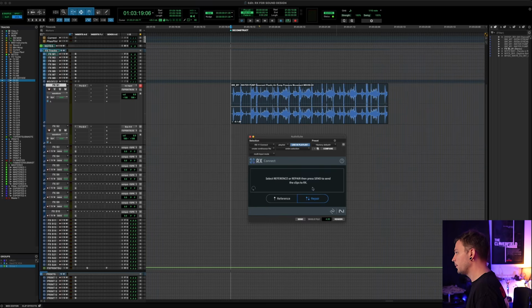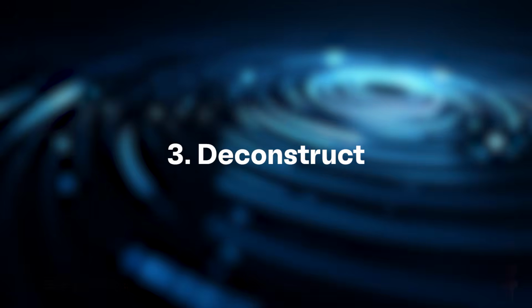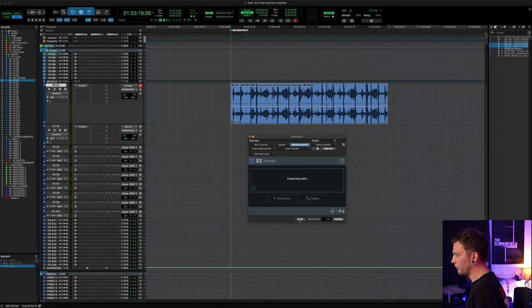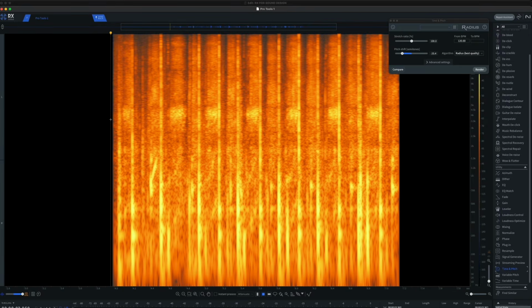Okay, for my third tip and my third tool here, I'm going to be showing you a module within RX called the Deconstruct Module. So let's take a look at it. So I have this recording. This is of a water pump. It's like one of those manual water jugs that you pressurize and then you can spray out of the nozzle.